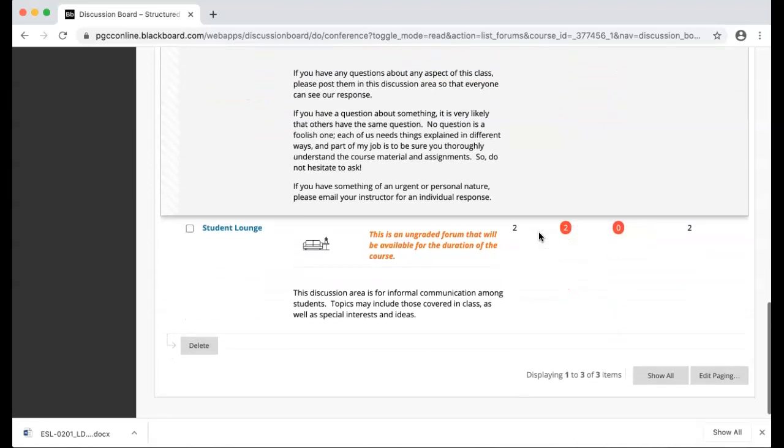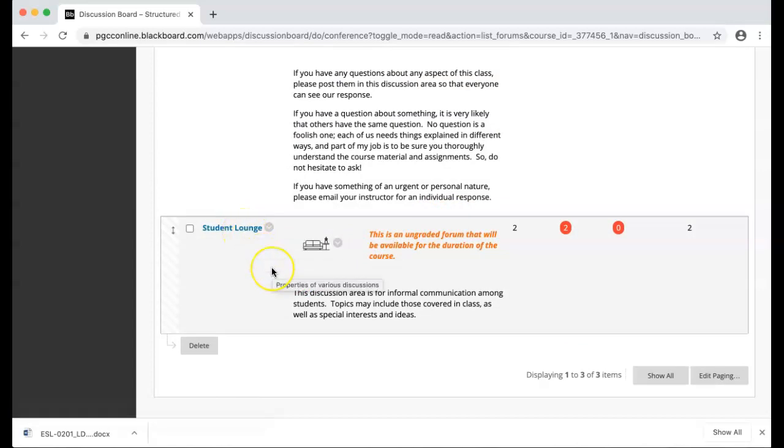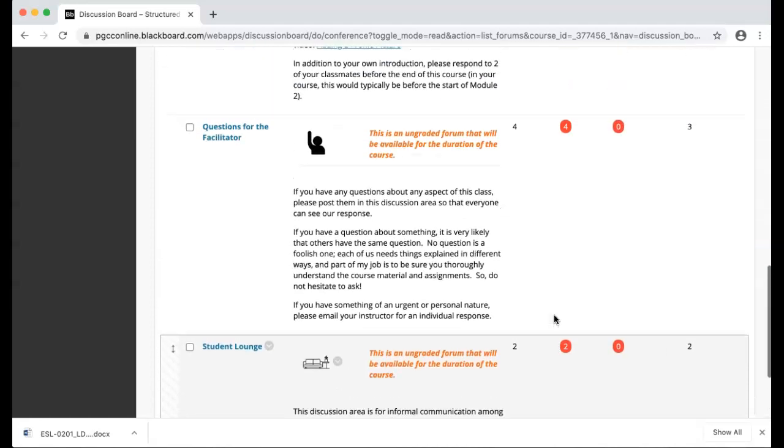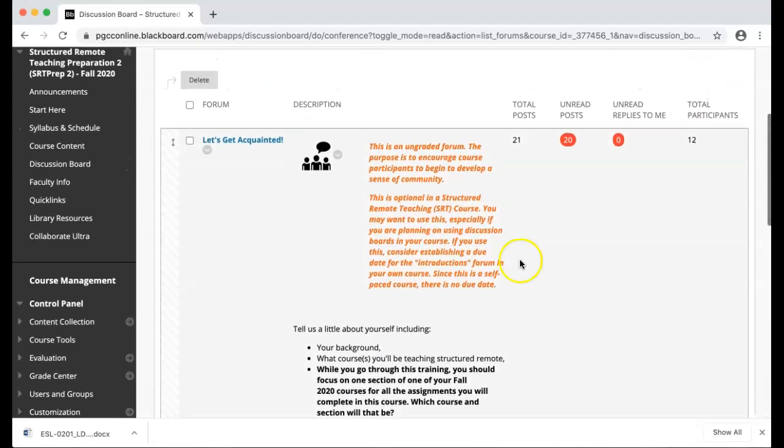The last forum that you have in the discussion board is the student lounge. And this is just an optional forum where you can go in and discuss informal communication that you would like to have with the other participants in the class. None of these forums are graded. However, the Let's Get Acquainted, remember it was in the Start Here, that's your next step. So you want to get started on that.